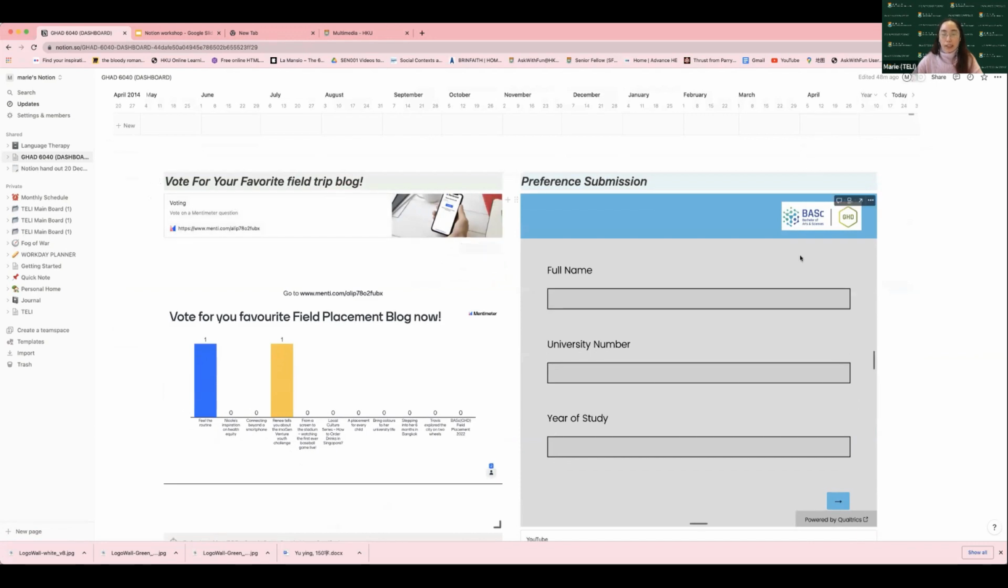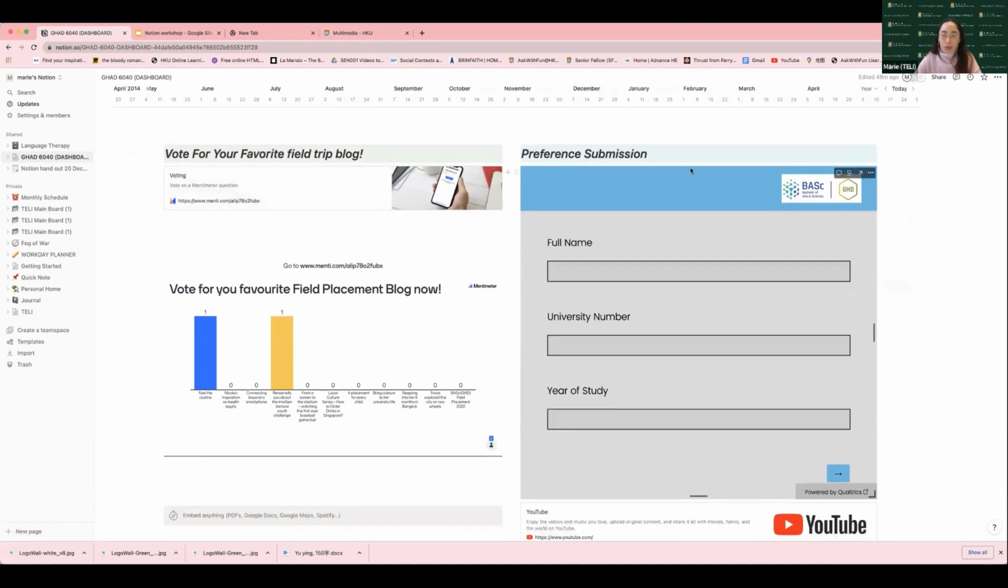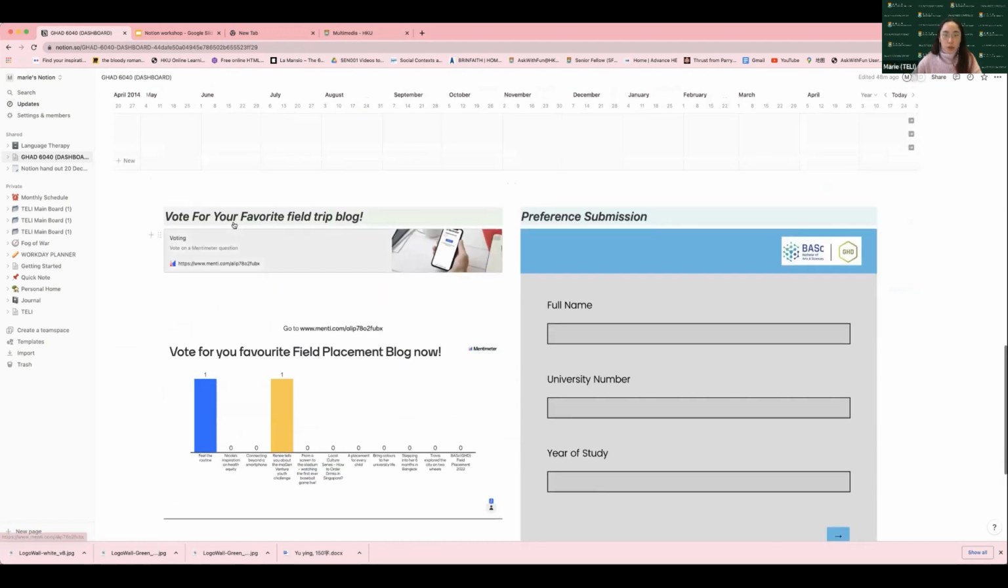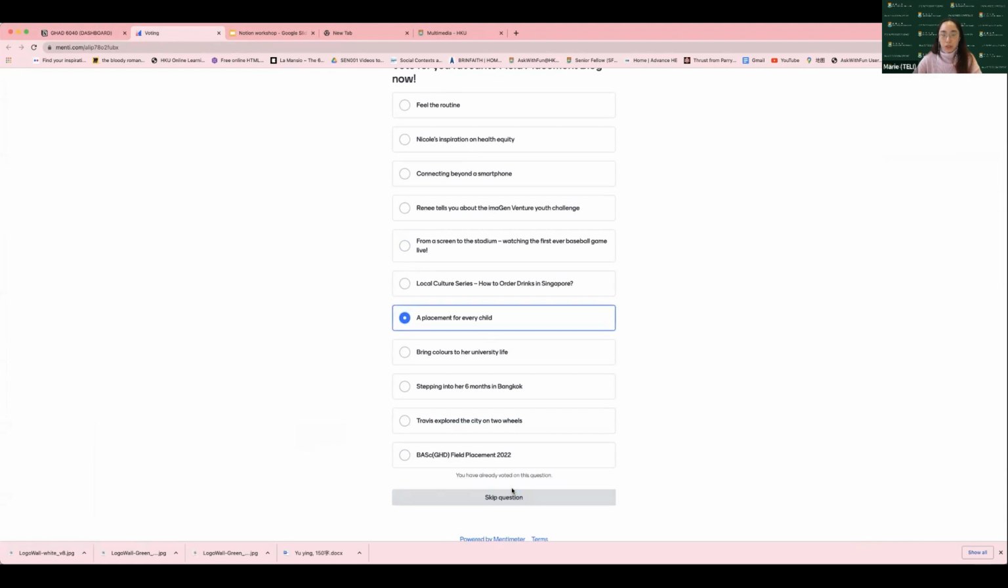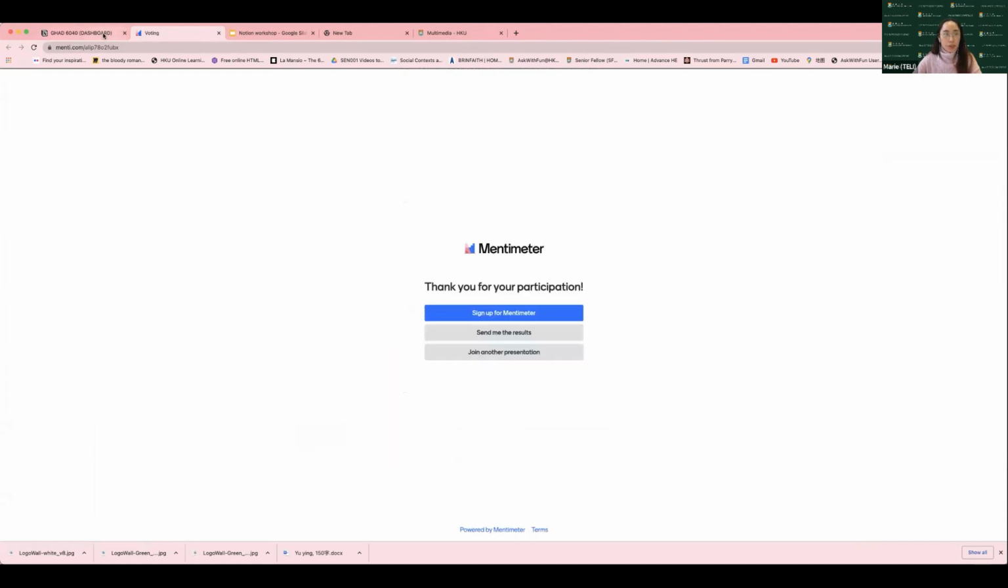The third part is that the teacher wants each student to create an outreach journey, and wants the students to vote for each other. They also want the students to see the votes directly. So here I chose to embed Mentimeter and Qualtrics. If a student needs to vote, they don't have to go to Mentimeter. They can just click here and choose the one they want to vote for. And then I skip the question.